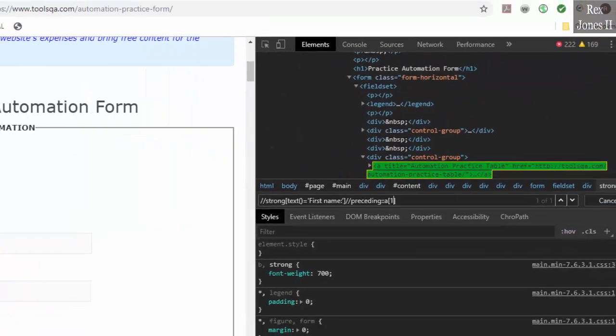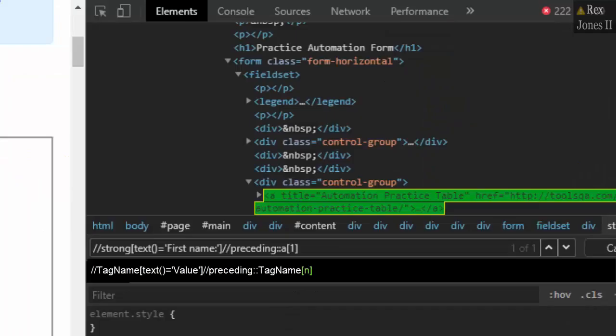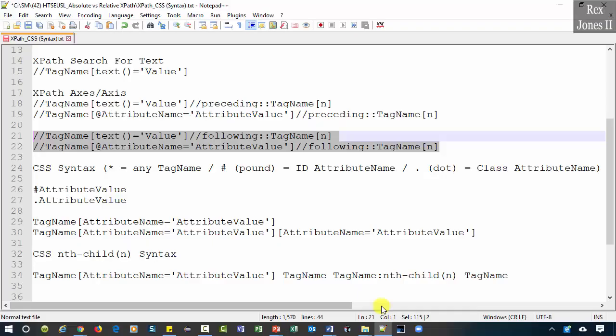The index is optional, but let's narrow our search down to link text by writing 1. 1 represents the first anchor that precedes the first name label. To select partial link text, we write 2 because it is 2 elements before the first name label. The next axis is following.